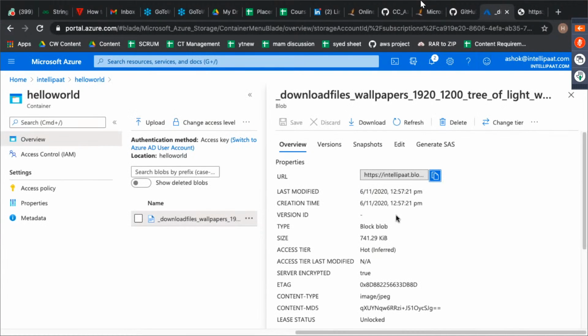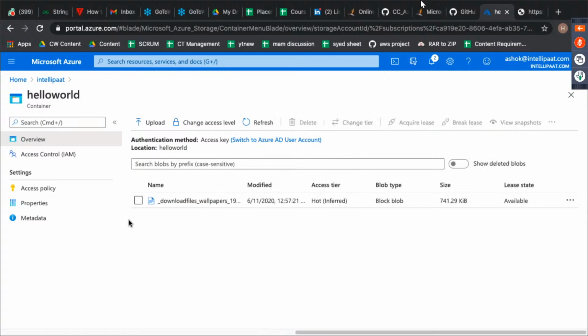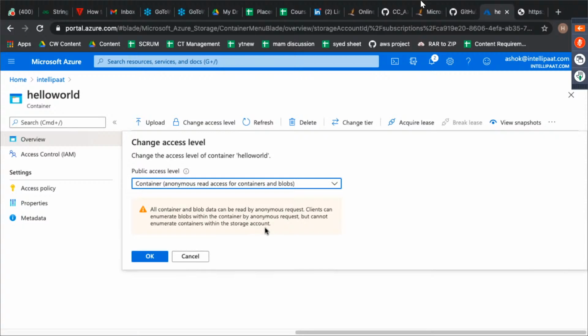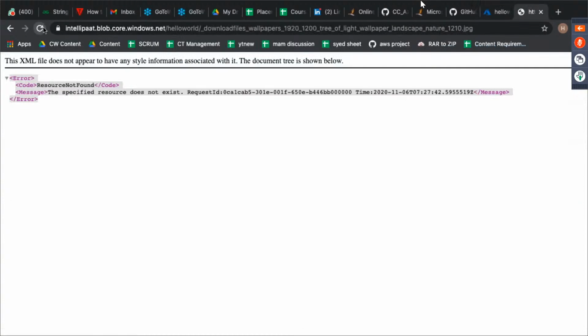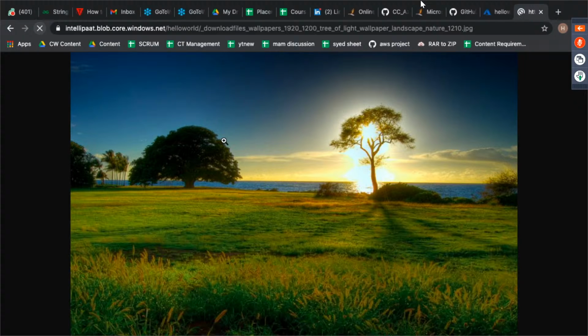We can go ahead and change the permission for this. So how can you change the permission? Just click on that file, click on change access level, and click on container. This basically makes it anonymous read access for containers and blobs. It has been changed. Come back over here, refresh, and you can see you can load the wallpaper now, right?